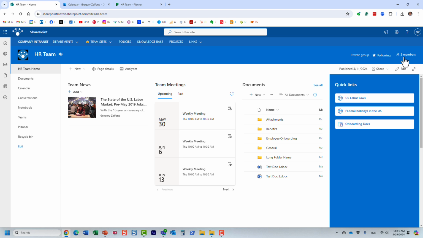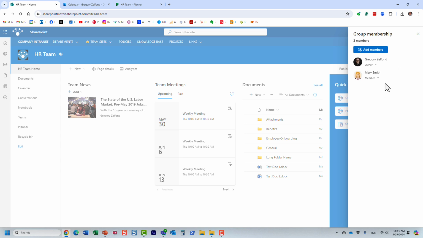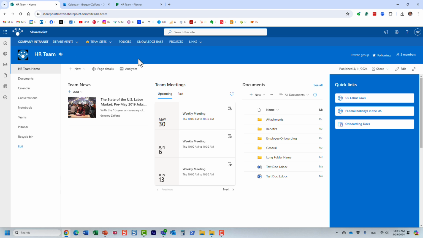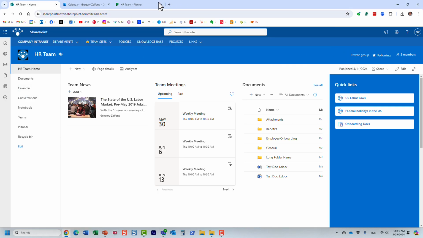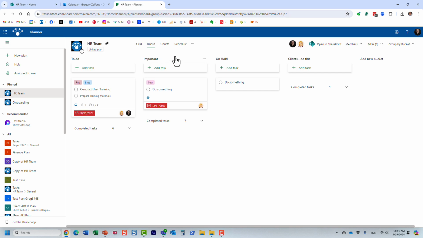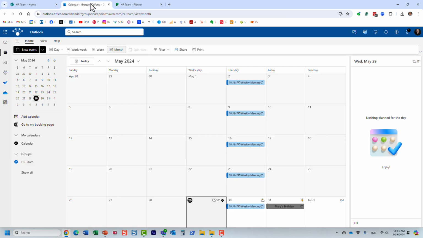Obviously we have something called a Microsoft 365 group that includes Mary and myself. And we obviously have a Microsoft team. Here it is, the same team, and as you can see, Mary and I are part of that HR team in Teams. We also got a Planner, a task management tool that we use. Because Mary and I are part of the same Microsoft 365 group, we have access to that plan. And finally, we also have an Outlook group calendar for that same team.